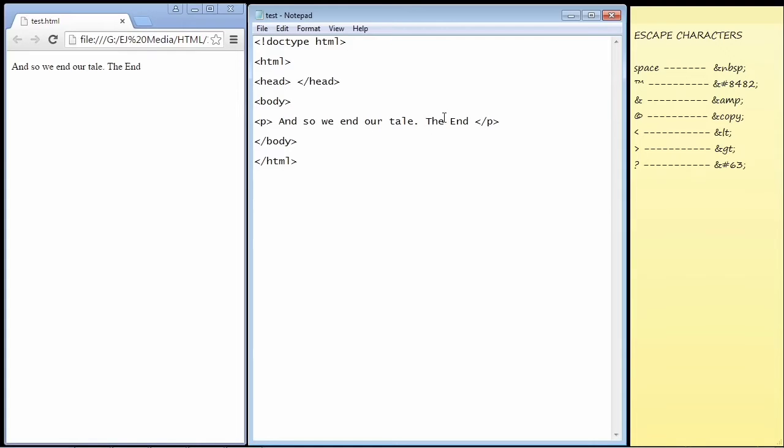But let's put in 5 white spaces here. And then we'll go ahead and refresh our page. And you can see it didn't recognize those extra spaces. And that's where escape characters come into play.